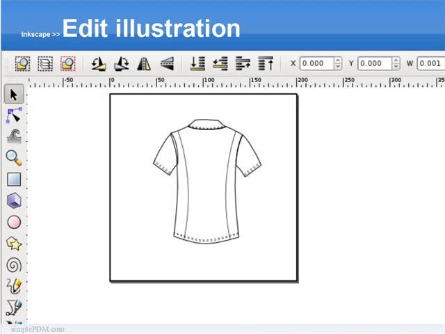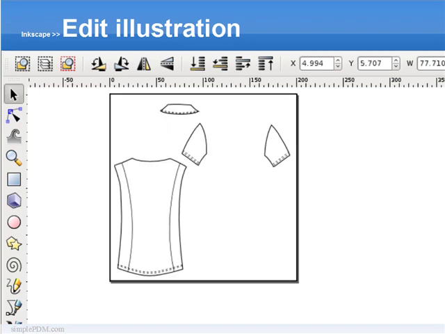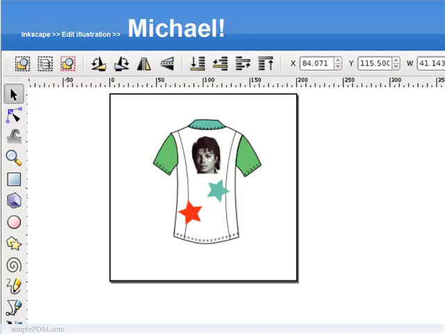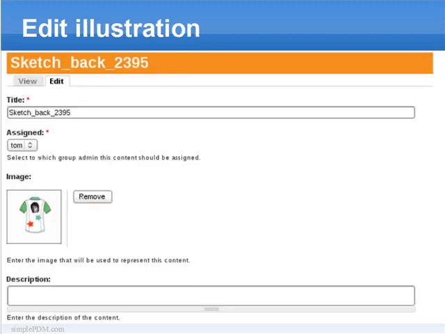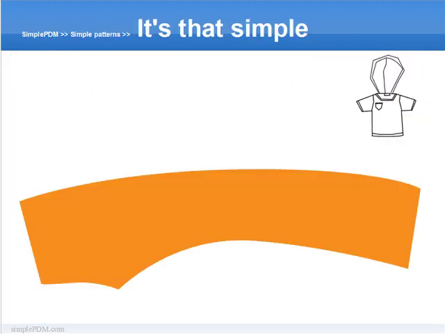Simple PDM Robot created the SVG file in a way that really simplifies editing, so moving different parts of the shirt is simple. Adding color and images are just as easy. Once we finish making our new cool style, we can go back and edit the image content. We'll remove the old image and upload the new one. That's it, and this is how simple Simple Patterns is.